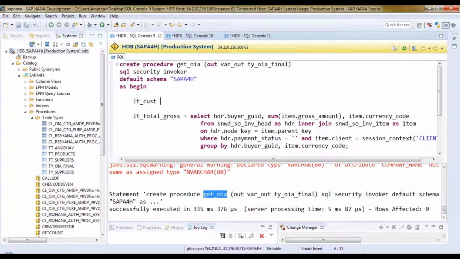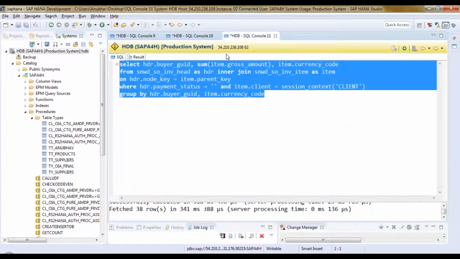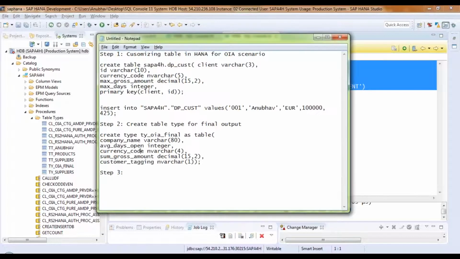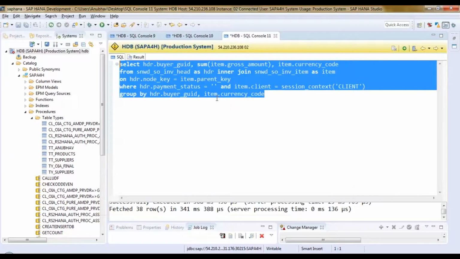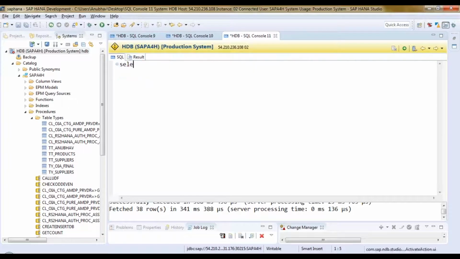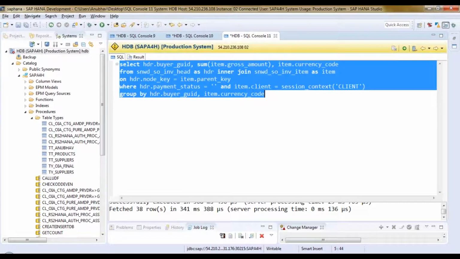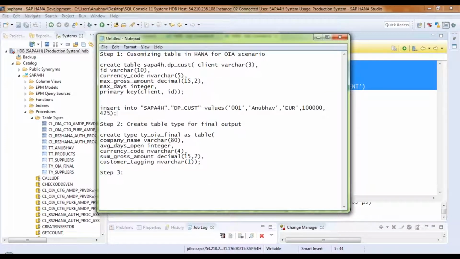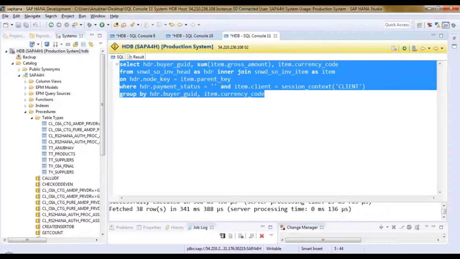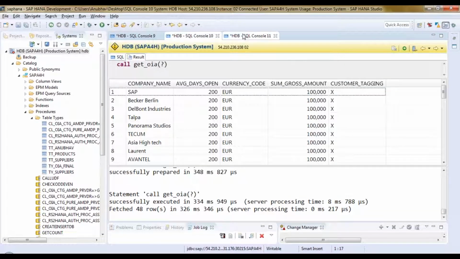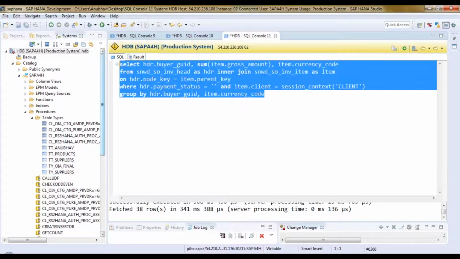LT customizing equals to, just read your customizing table. What was it? It is DP cust. So select star from DP cust. Okay, I think I already put it in the notepad, the statement for reading the customizing table. Here it is. Oops, I didn't put. Is it kept somewhere else? No, it's not. Let's select it then.